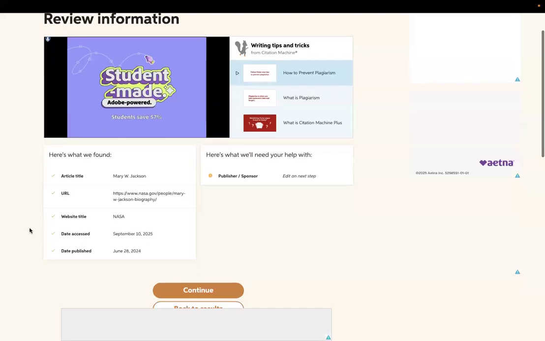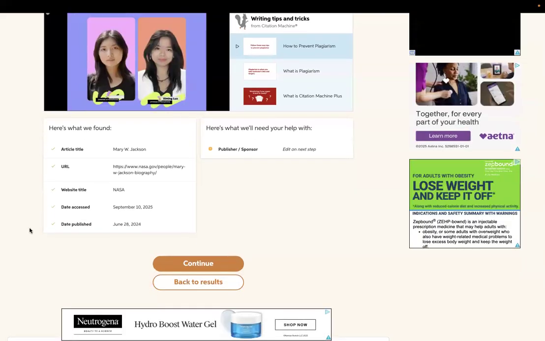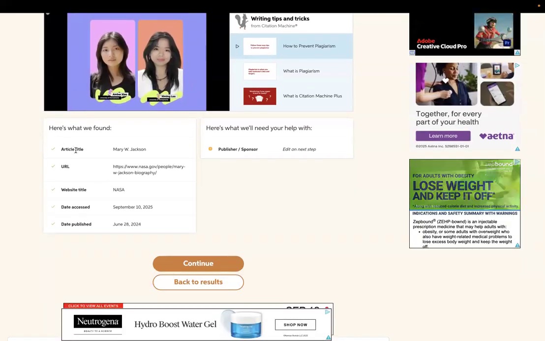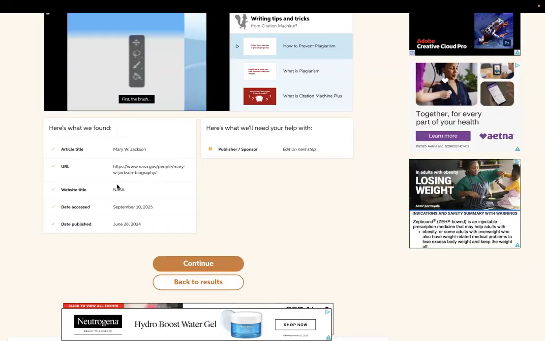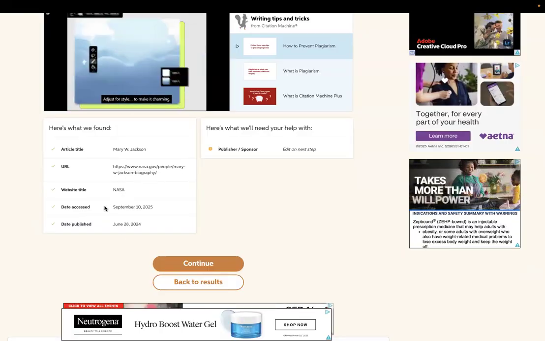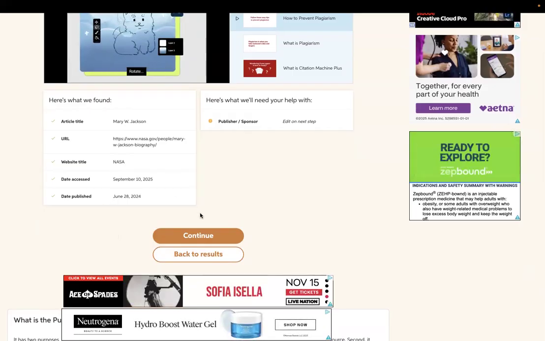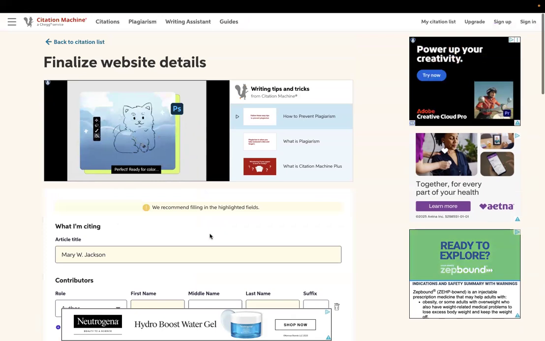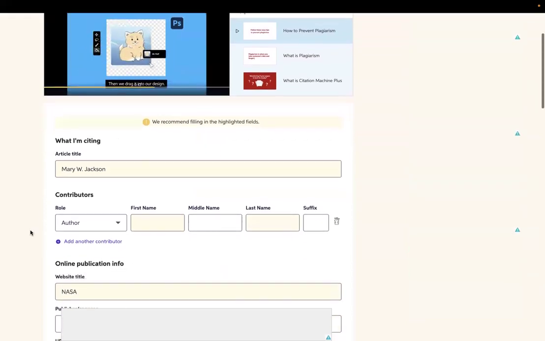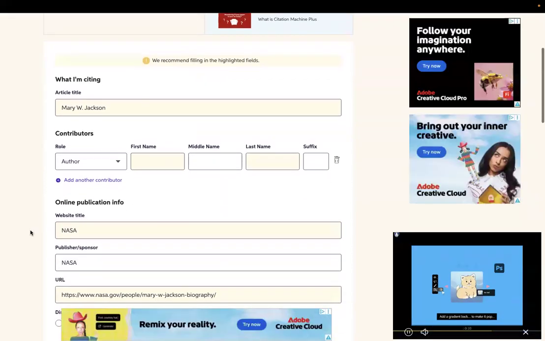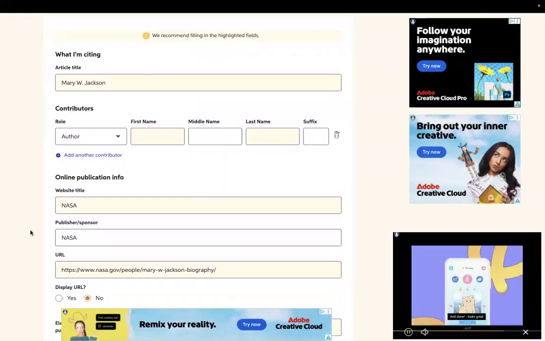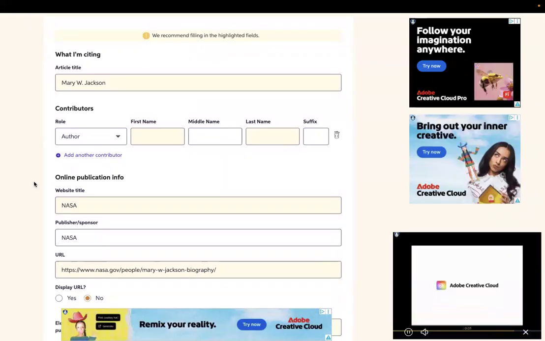It then reviews your information. Make sure you look through this and make sure that all the information is correct. So it found the article title, the URL, website title, and the date that you accessed it and the date that it was published. Then we'll hit continue. Now this is to make sure that you make any changes in case the generator missed something or incorrectly put something.